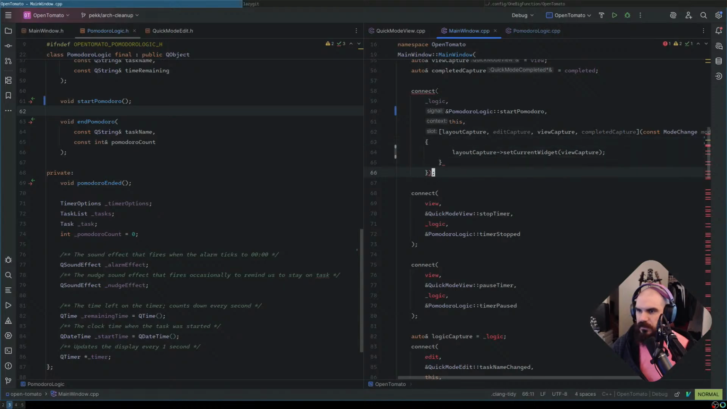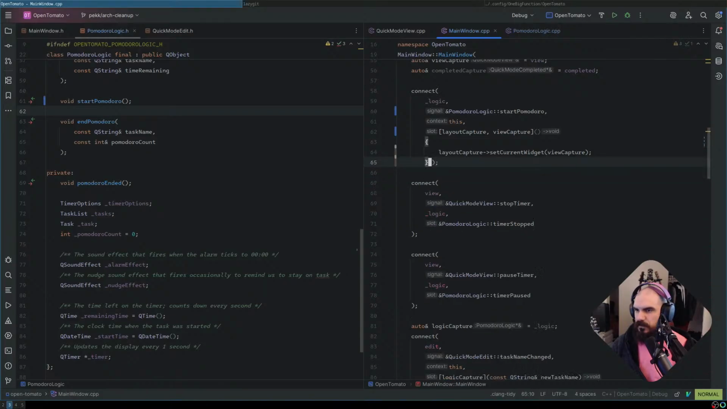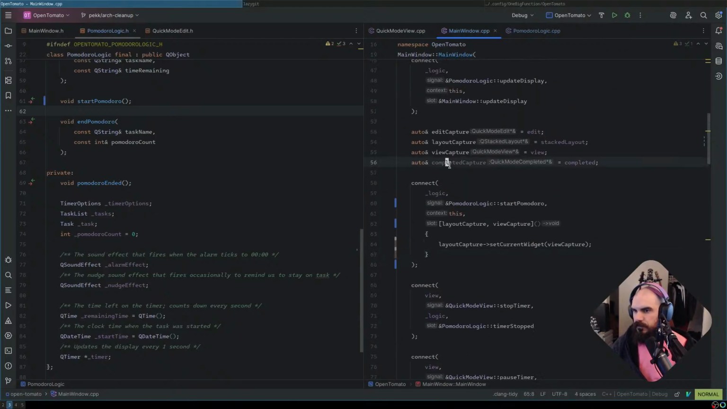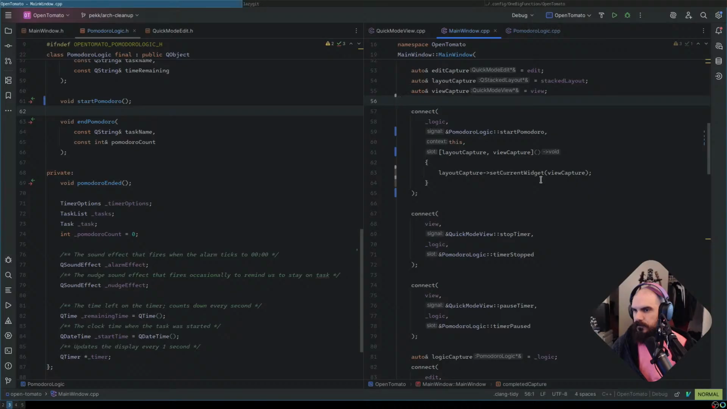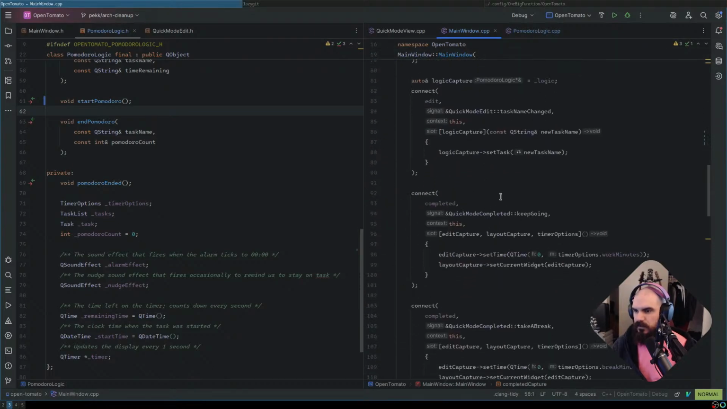Which means the only thing we need in here now is view capture. Remove unused, remove unused. This function becomes way simpler. That's not needed anymore. And then Pomodoro ended.